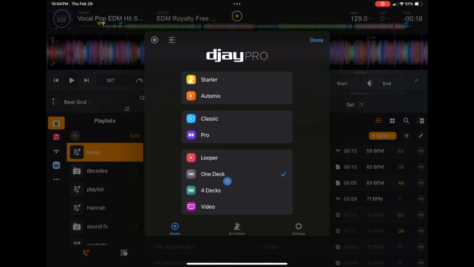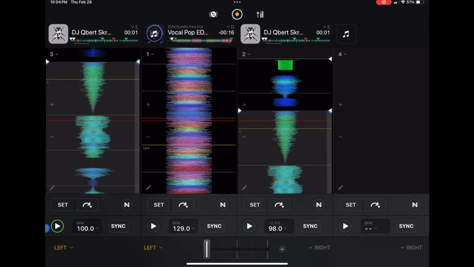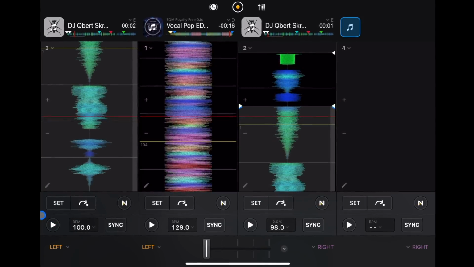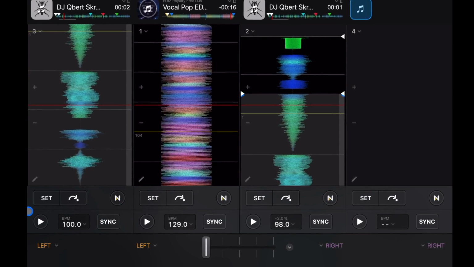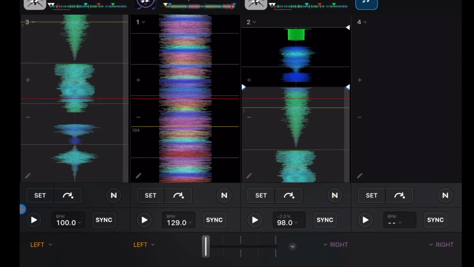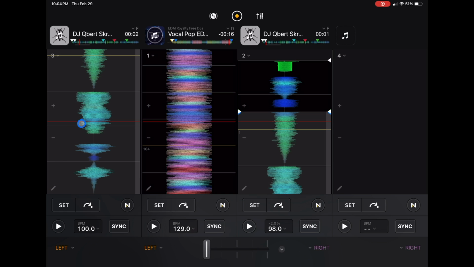Next is 4-deck mode. Obviously, the upside is you could DJ with up to 4 decks. Now, most people aren't going to be playing 4 songs at the same time or even 3 songs, but there are various different things you could do with the extra decks, such as use it for scratch samples, use it for regular samples, use it for maybe a backup track in case something goes wrong. The good thing is you can play 4 songs.